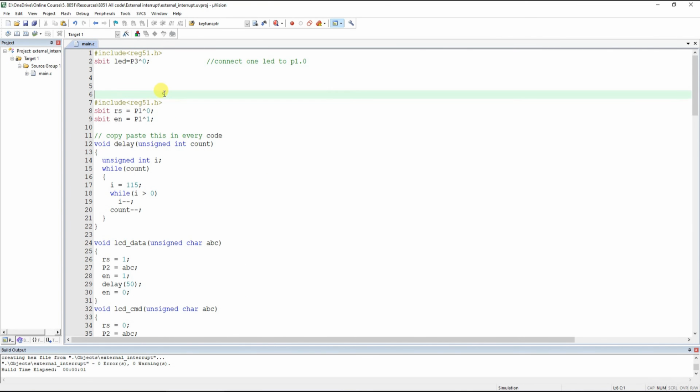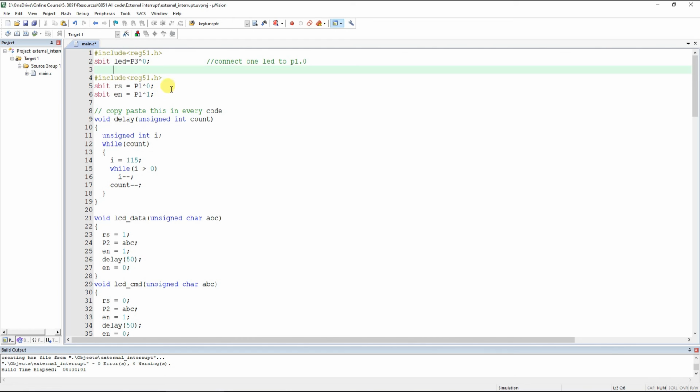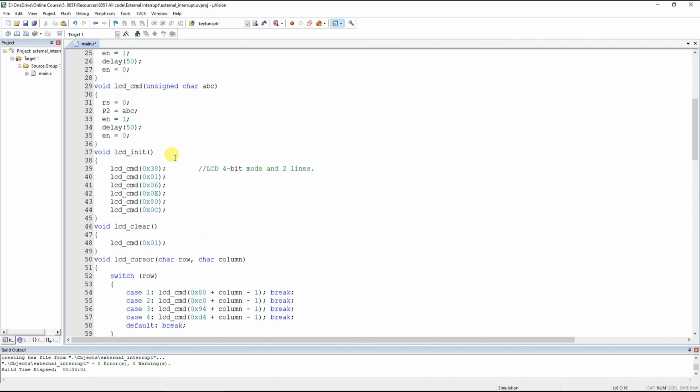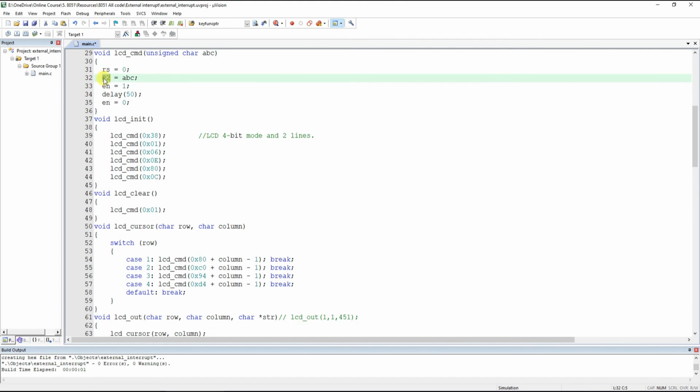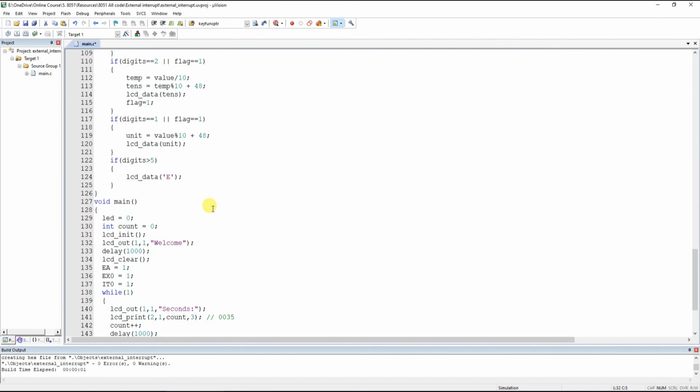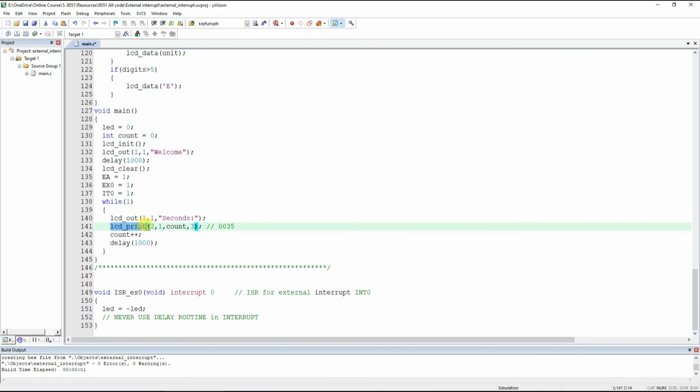If you have not understood LCD before or not seen it before, it's very simple. I'm connecting RS to pin number 1.0, enable to 1.1, RW of the LCD is grounded, and the whole data line is connected to P2. I have different functions for printing text. I have one function for printing a number as well. That's called LCD_print. Here I specify the row, column, the variable, and the number of digits I want to print. So if there is 35, it will be printed as 035. Or if I make it 4, then it will be printed as 0035.